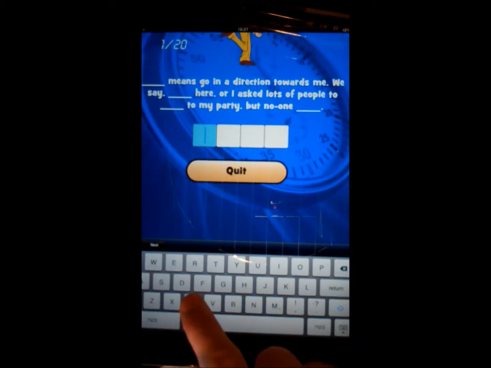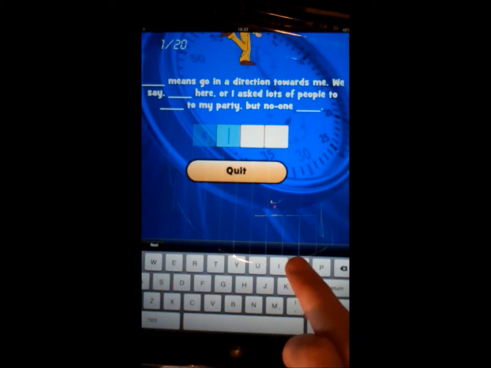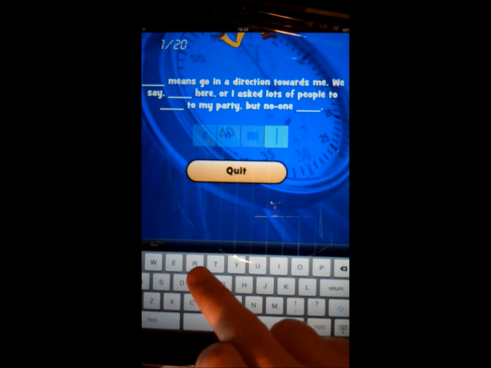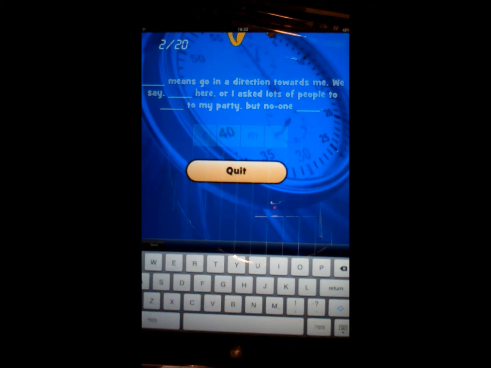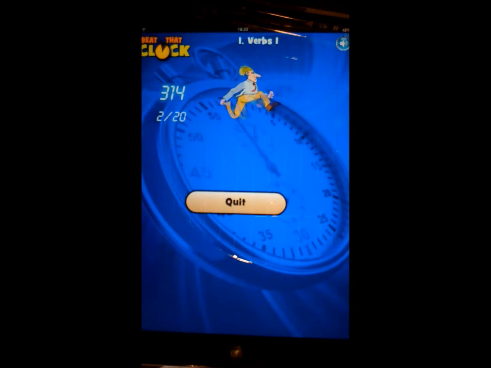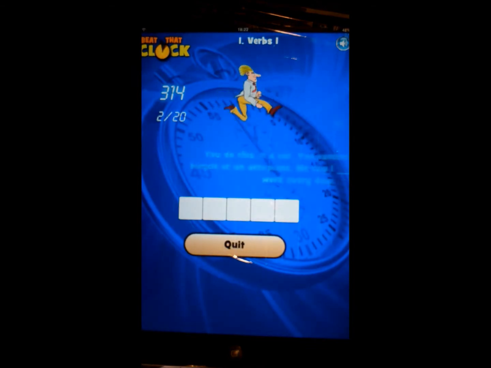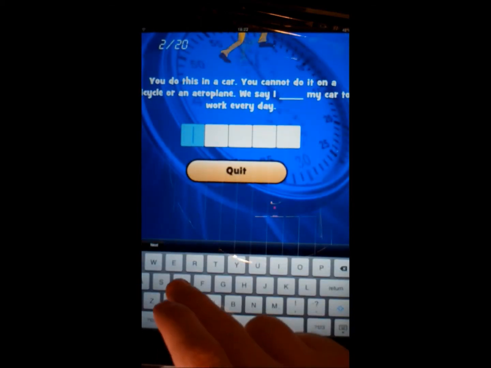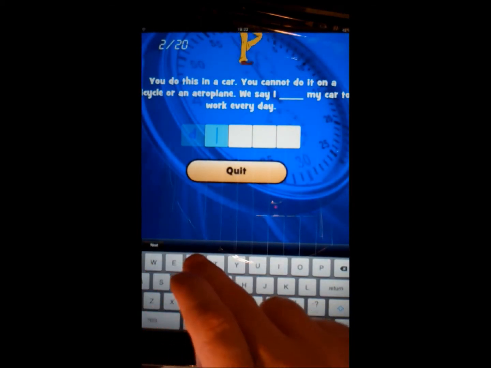Each level consists of 20 words which you have to guess and type in from reading a clue or a definition which is given to you. As you can see, I've started at the very beginning, and this is level 1, which is verbs.